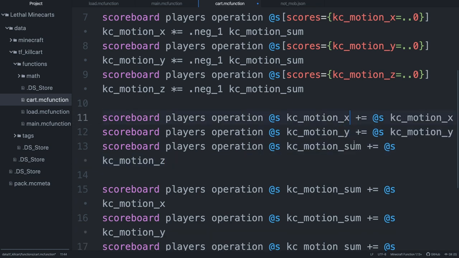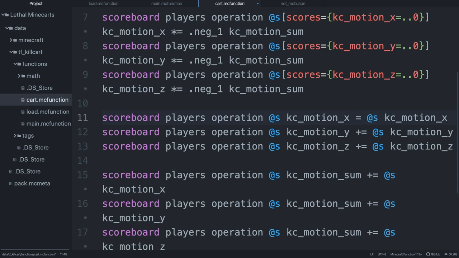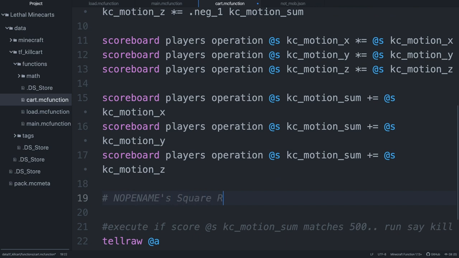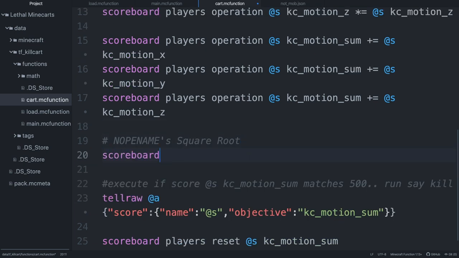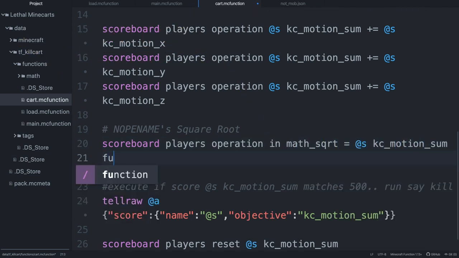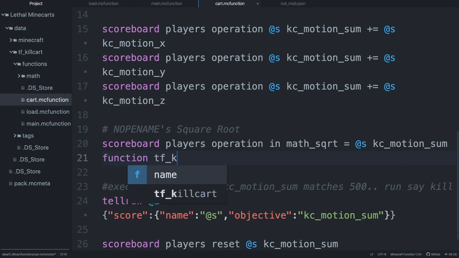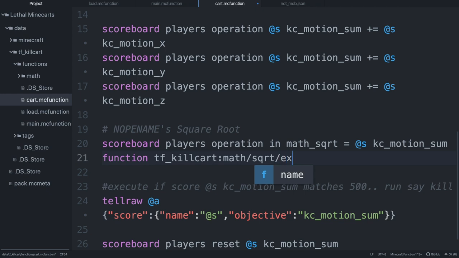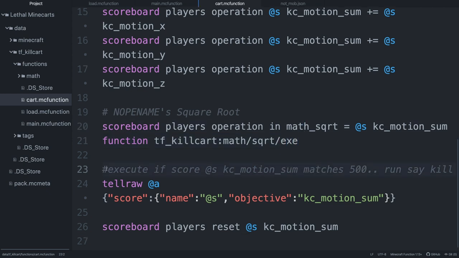Now I have to actually implement the distance formula calculation. The first part is squaring all of the motion values by using a multiplication scoreboard operation, which was pretty simple. Then I implemented NopeName's square root functionality, which I saw by watching his video, which first requires me to set the input value into the fake player called in at his scoreboard called math square root. Then I have to run his execution function to actually run the calculation, which will then output the value into the fake player called out, which is in the same scoreboard.